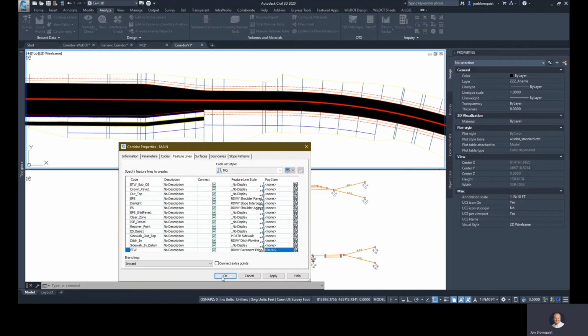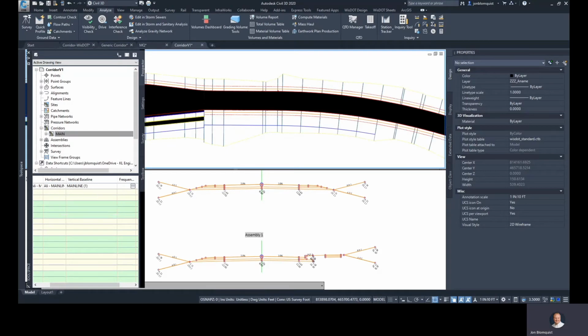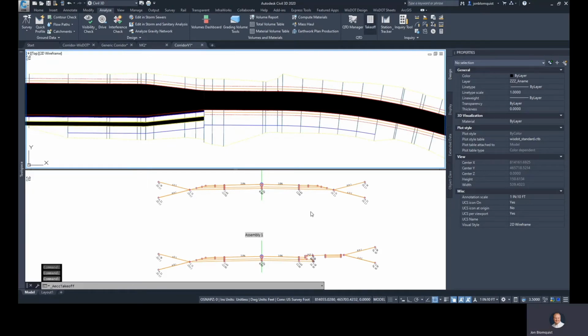If we were to do the actual daylight point, it would measure the length of this chain, and that's not what we're looking for here. So that's why I selected the edge of travel way for that particular item. So is there anything else that we want? I think we're going to be okay for now. So let's rerun that corridor just to be safe and do another takeoff.